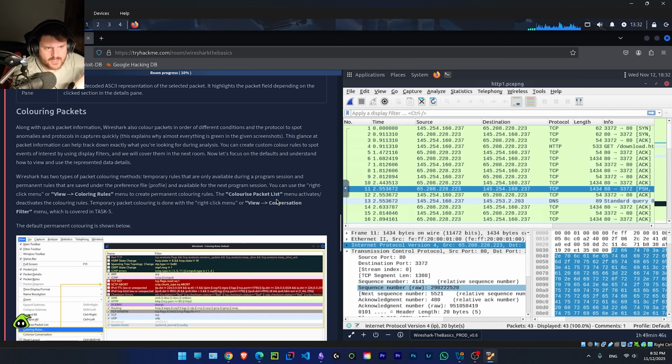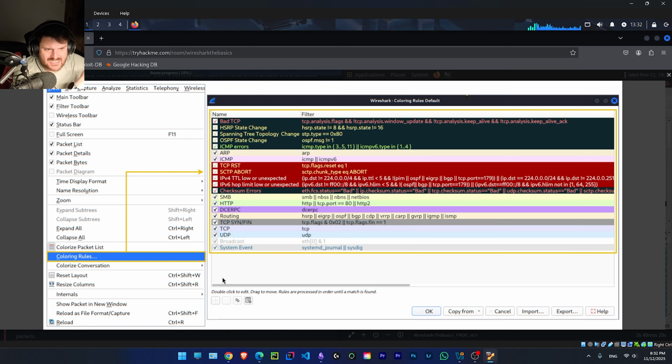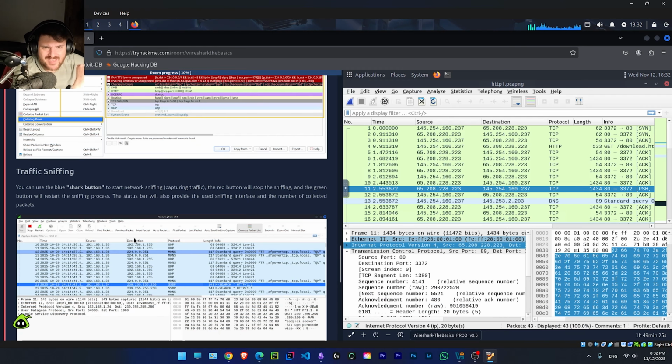The colorize packet list menu deactivates the coloring rules. Temporary packet coloring is done with the right-click menu or the view conversation filter menu, which is covered in task number 5. The default permanent coloring is shown below. Yes, exactly the same panel that we saw a couple of seconds ago.